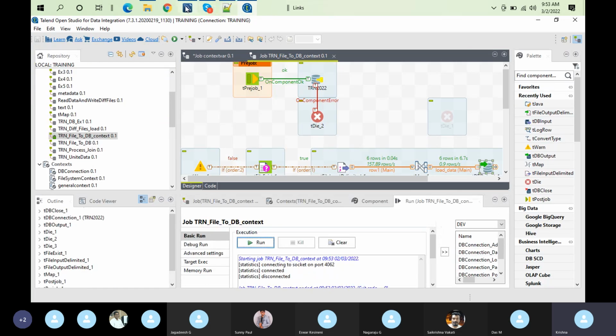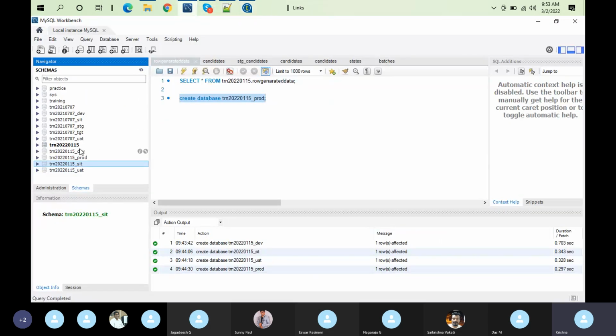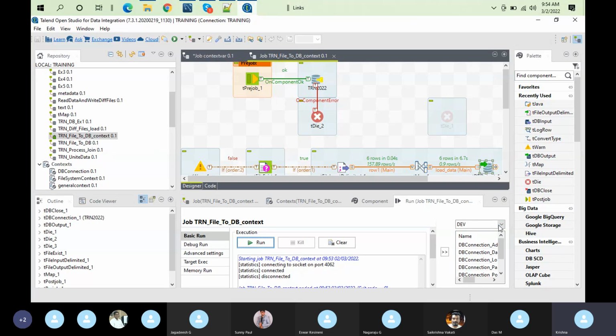So now we can go and see, this is the one, refresh. So now the table is created. Okay, and again we can go for SIT. We don't have any table there, and in prod we don't have any table. UAT we also don't have any table. So you can simply select the environment, and automatically it will load into that respective schema.